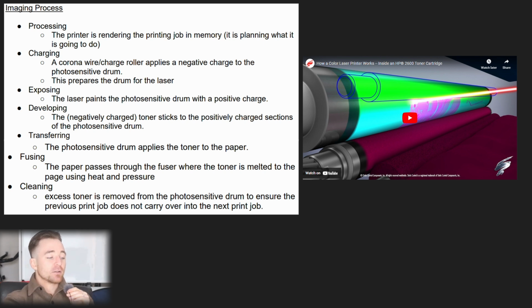So the laser paints the photosensitive drum with a positive charge, which then is going to determine where the toner sticks. Developing: the negatively charged toner sticks to the positively charged sections of the photosensitive drum, right? So it's now stuck, and then you're transferring that toner onto the paper with the help of the transfer roller as well from behind. Fusing: it passes through that heating element or the fuse assembly, which is where the toner is melted onto the page. And then finally, cleaning is where excess toner is removed from the photosensitive drum to ensure the previous print job does not carry over into the next print job.